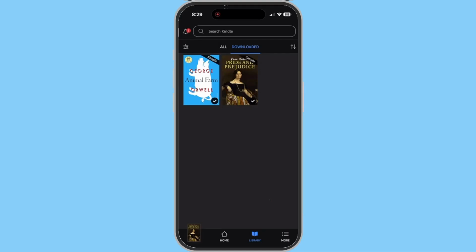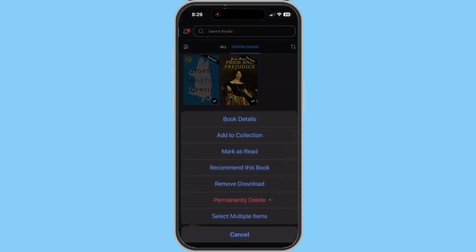Next, find the book you want to remove from your iPhone. Press and hold the cover of that book. Holding for a second will bring up a pop-up menu with several options. This long press action is the fastest way to access controls for that specific title without opening it. From the pop-up menu, select Remove Download.